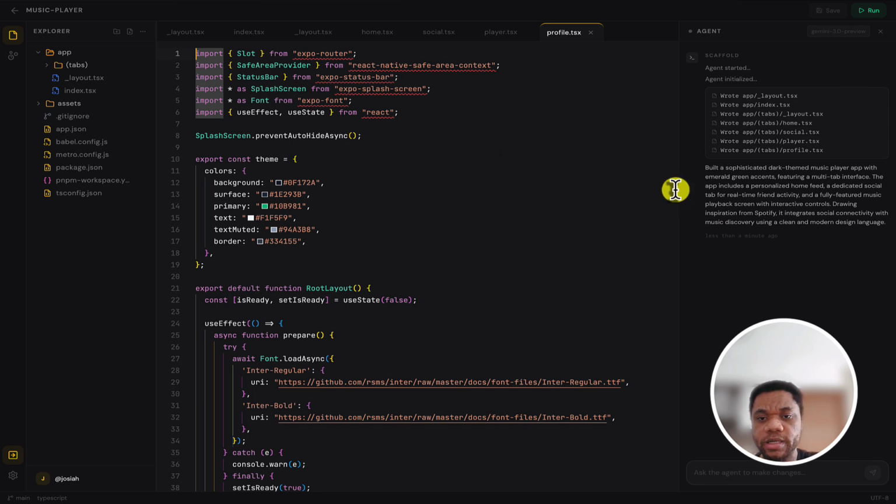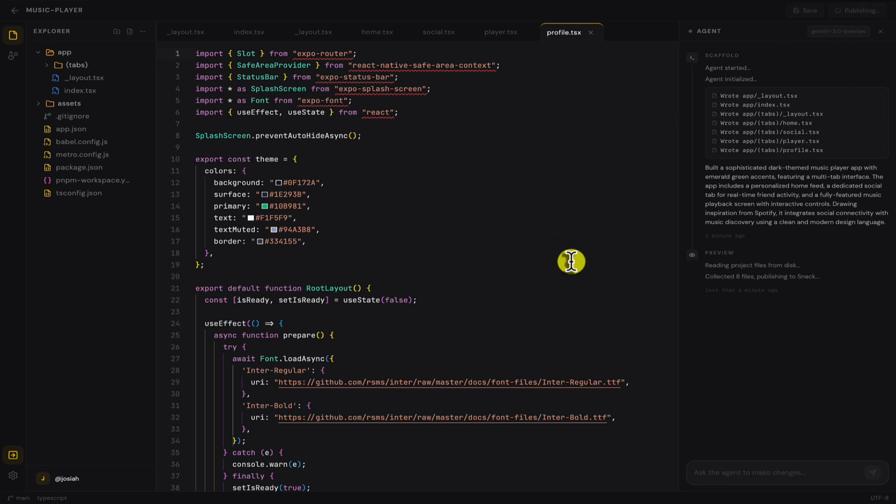All right, so let's try to run it. Let's try to run the application. I'll click on run. Great, so we have the QR code ready. So I'll try to scan this QR code on my phone.